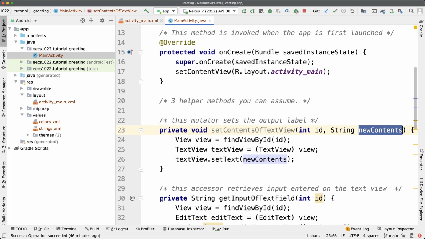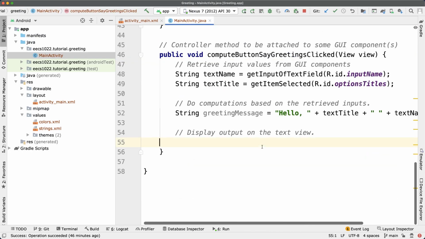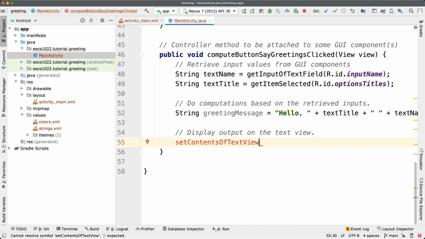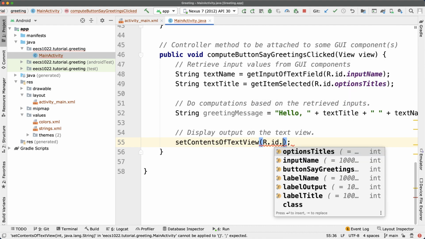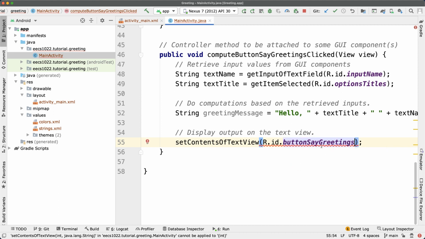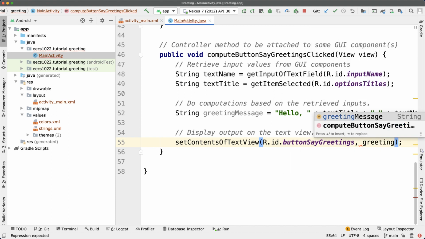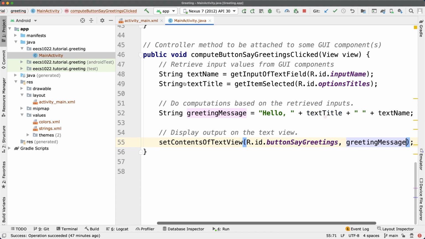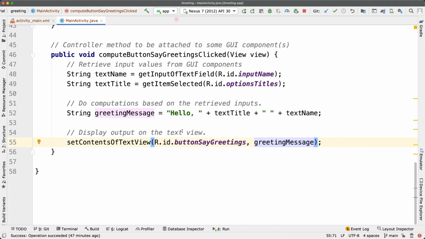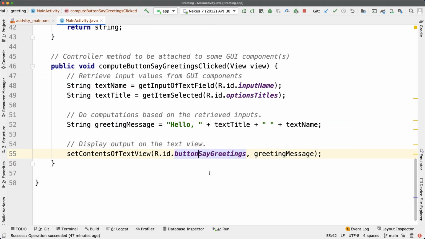Let's go back here, and then call this method here, right? And then it will be the ID. So r.id dot. So we should really choose button say greetings over here, right? So the first argument is the ID, and the second argument should be the greeting message, right? You can see greeting message. Okay, I can maximize it. All right. Hopefully, so far you're following, right?